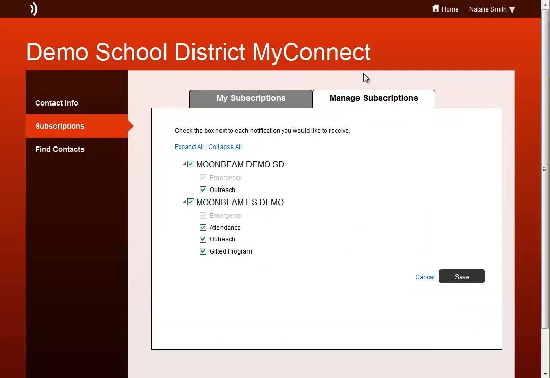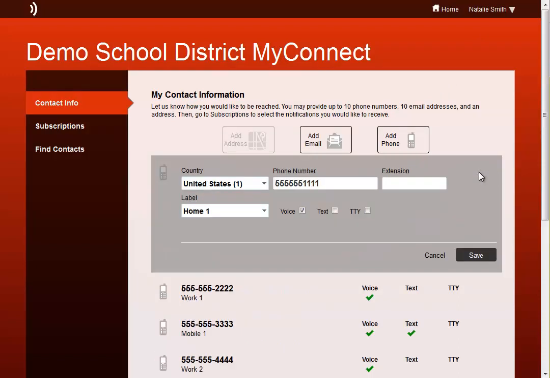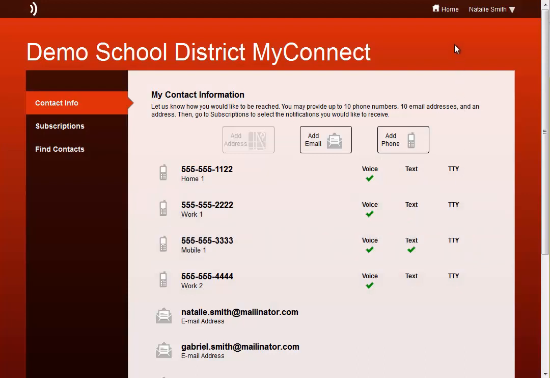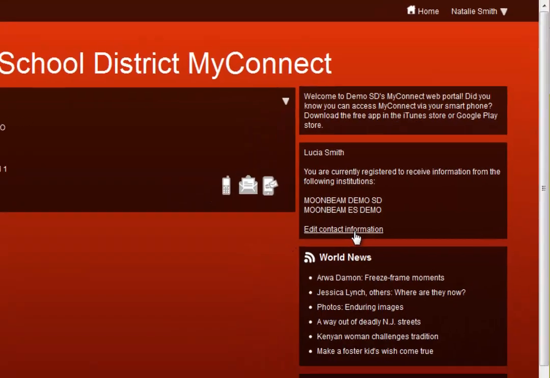If you ever need to update your contact information, you can click Contact Information in the top right and edit any phone number by hovering and clicking the pencil icon. You can also reach this page from the home page and clicking Edit Contact Information.